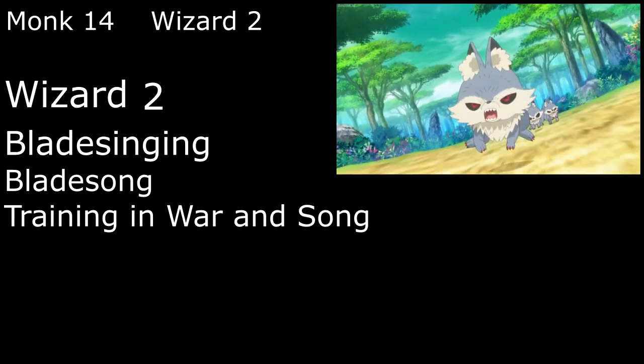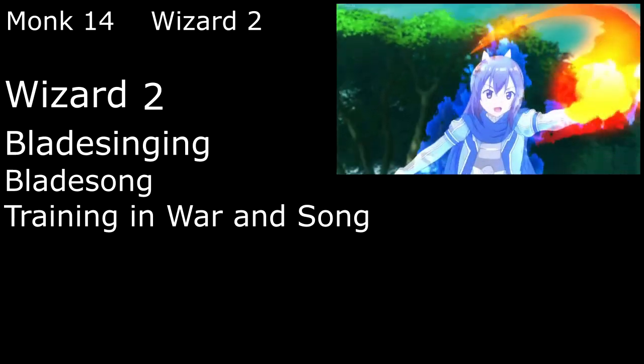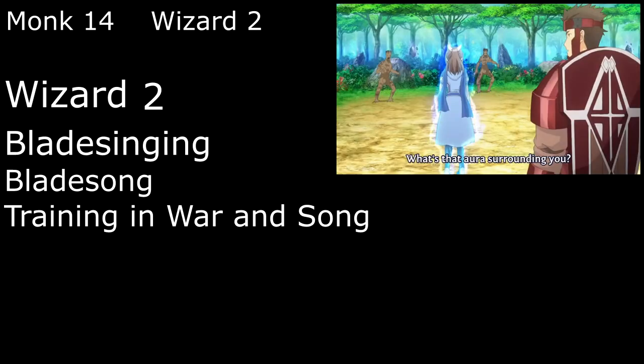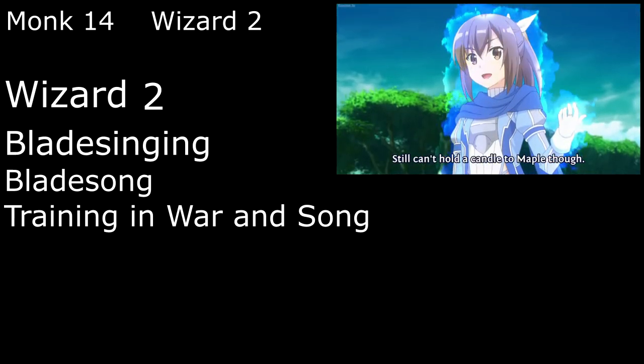Second level wizards pick a school of magic and will go with Bladesinging to learn the Bladesong, as well as getting proficiency with performance. A number of times per day equal to our proficiency bonus, we can start up the Bladesong as a bonus action. It lasts for up to a minute, and while it's active, our speed increases by 10 feet and we have advantage on dexterity saves. We also add our intelligence modifier to both our AC and any concentration saves we make. We'll also pick up Mage Armor, because our wisdom is just low enough that our AC with Mage Armor is actually one higher than with our unarmored defense.